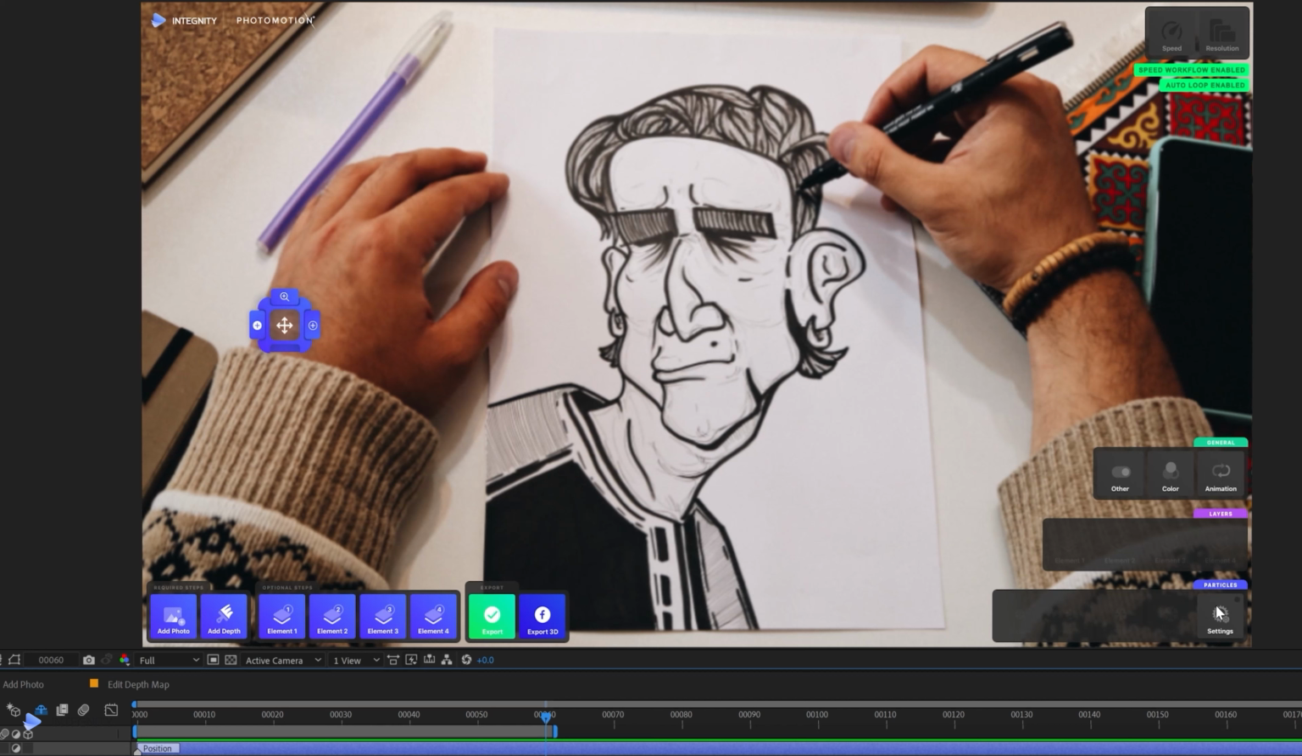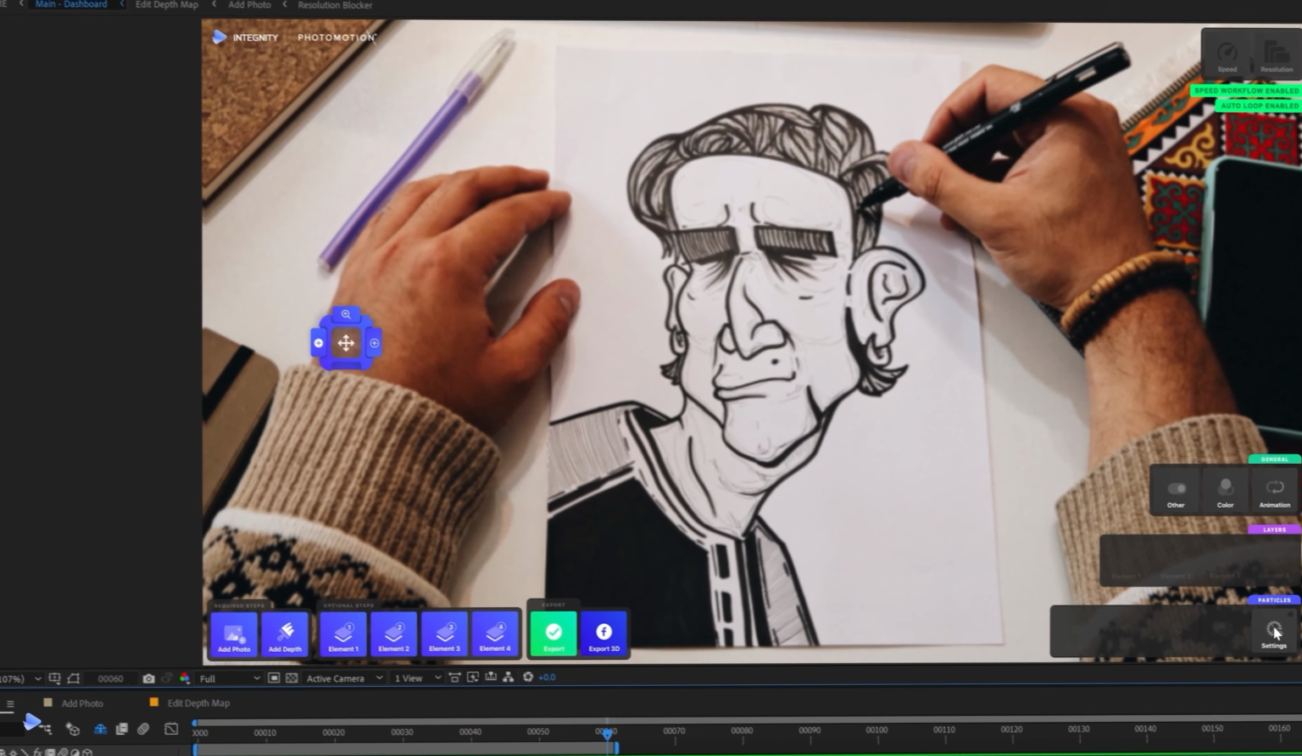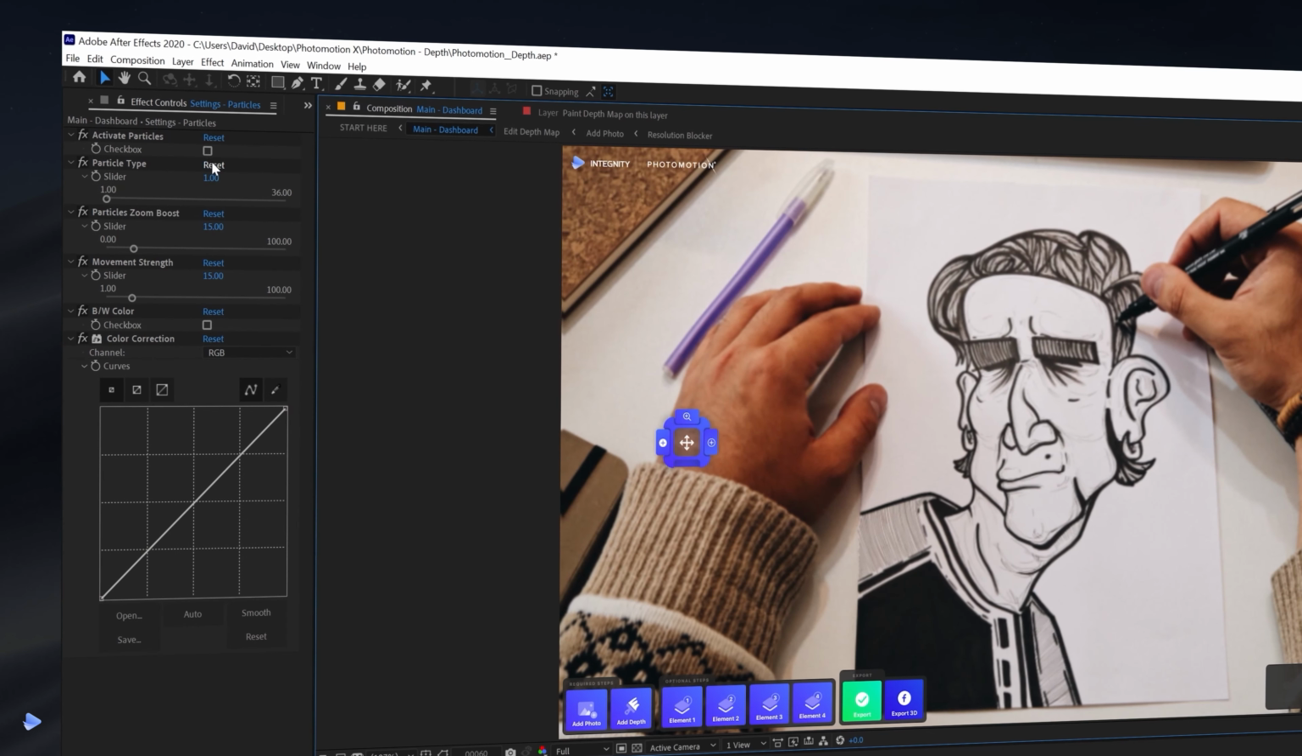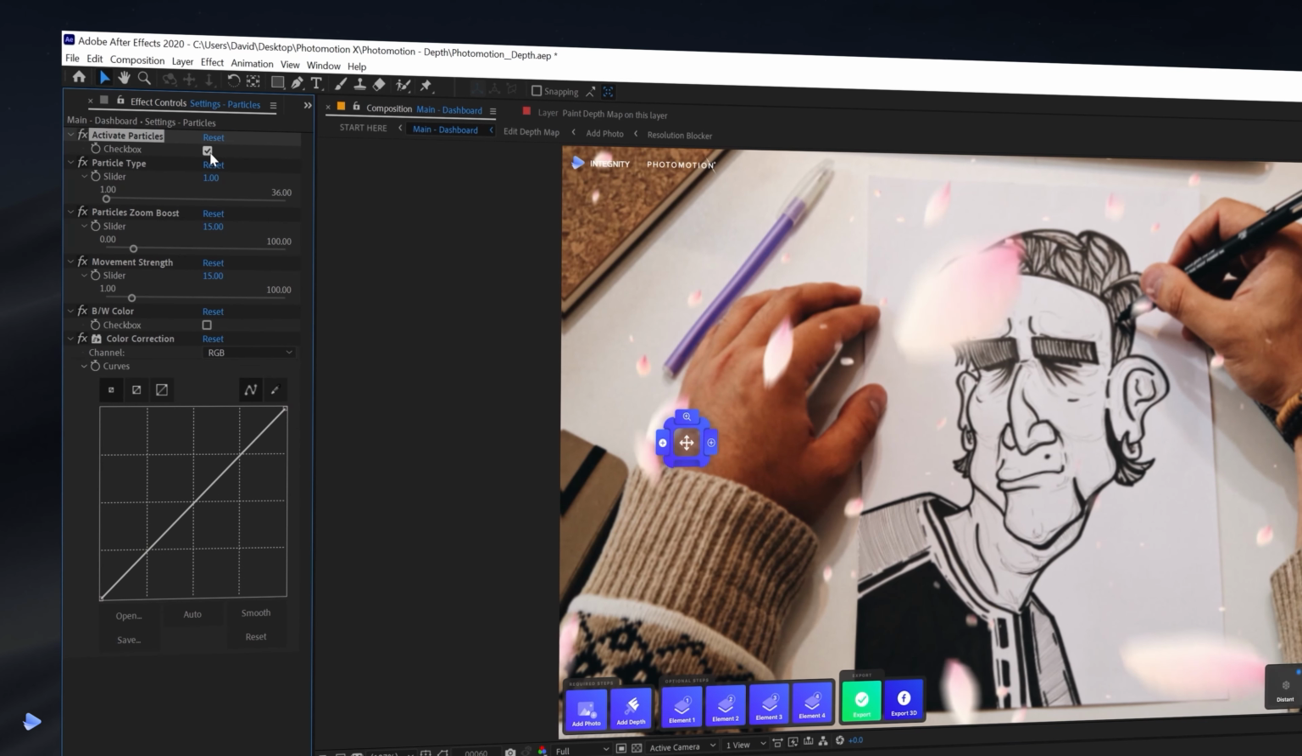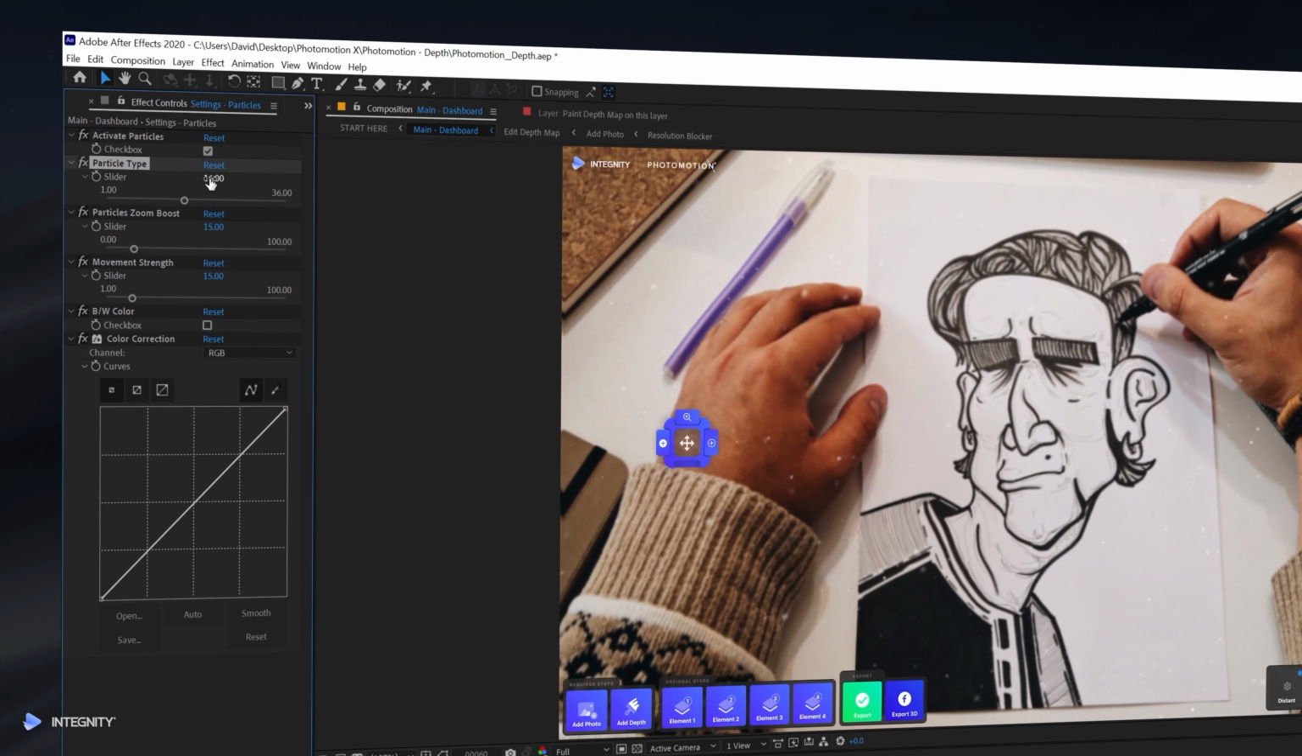We can do so by just clicking on the settings button down here to the right, and then navigating over to Effect Controls again. What we'll want to do is just check this Activate Particles checkbox. We'll then change this particle type here and bring it to something like 16, which are these specks here, which are a little bit more seamless than the petals we were stuck with earlier.